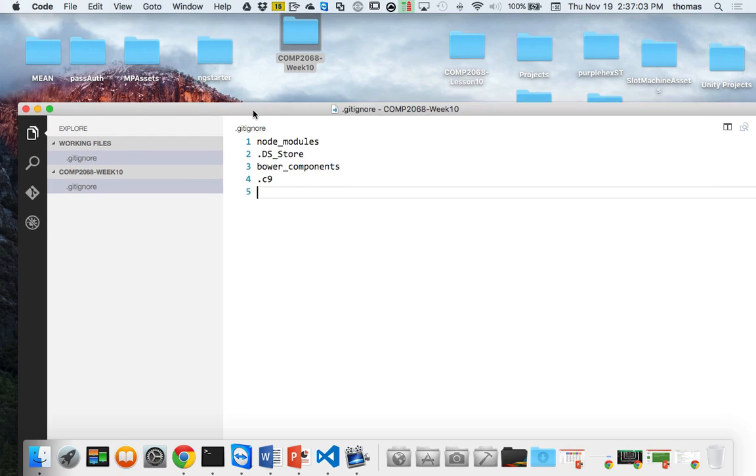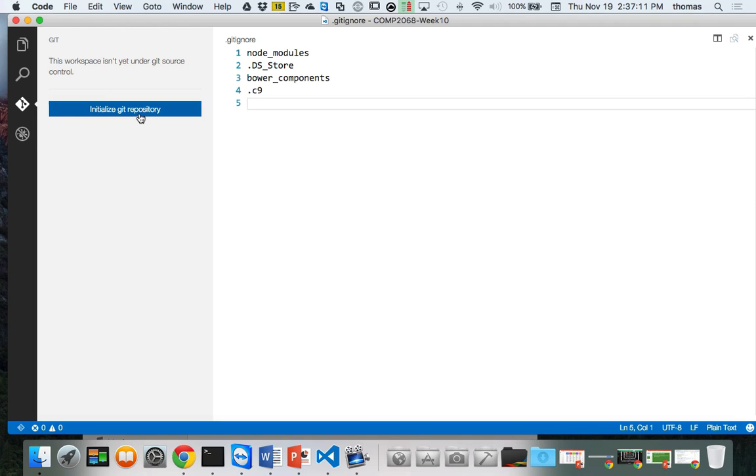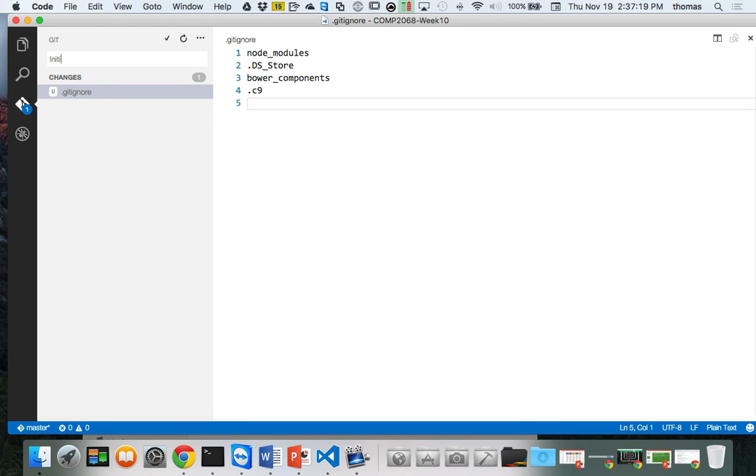So if you notice, right, I've got my gitignore file first. Then I want to go here into my icon on VS Code, and I want to initialize my Git repository. What this does is it creates my Git repository. I'm going to add an initial message. I'm going to say initial commit, just like I normally would do if I can spell initial. There we go, and click the checkbox.